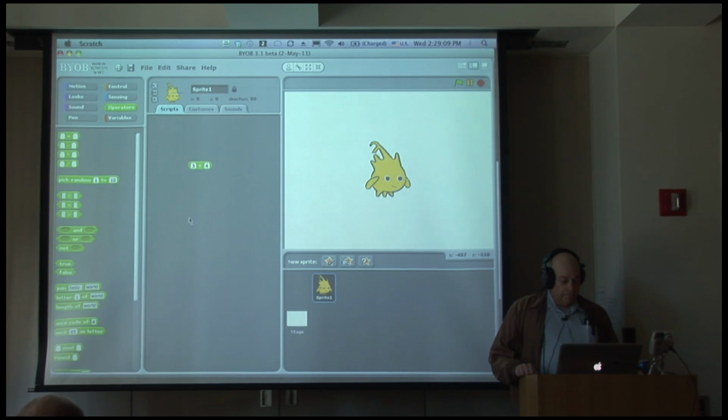But the next idea is higher order functions. And to introduce this, the first thing I'm going to do is look at this block 3 plus 4 that's on the screen. And I'm going to click it. And guess what? The answer is 7. 3 plus 4 is 7. OK?